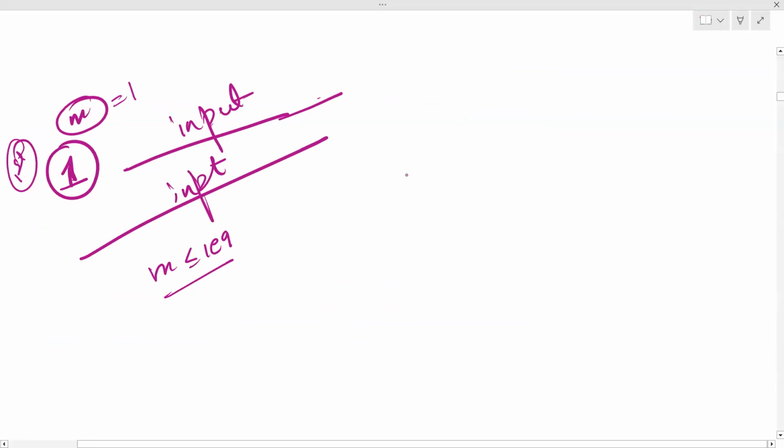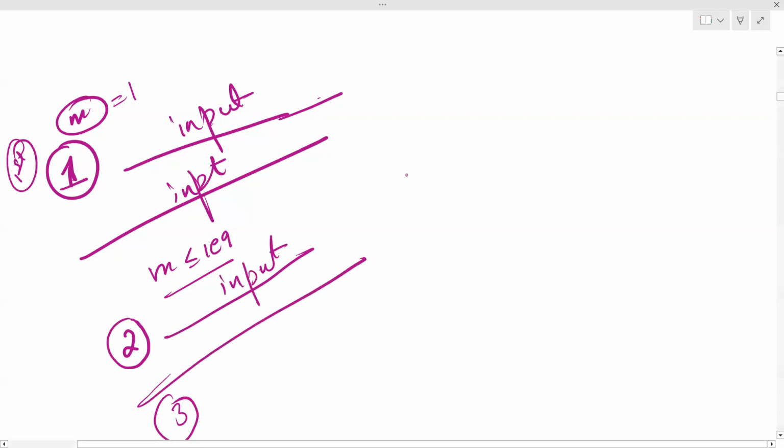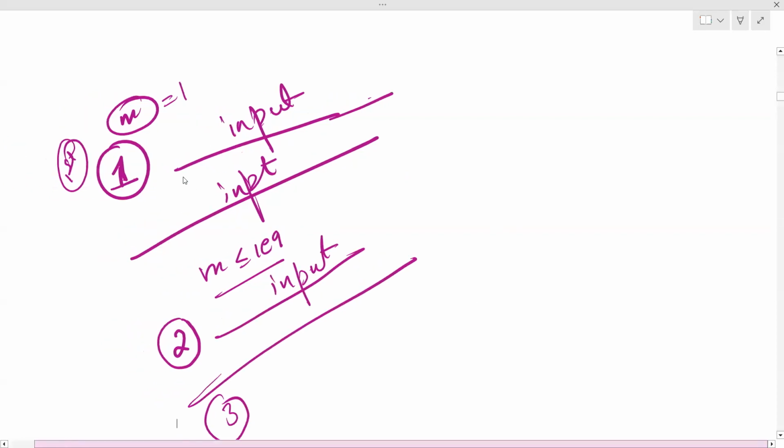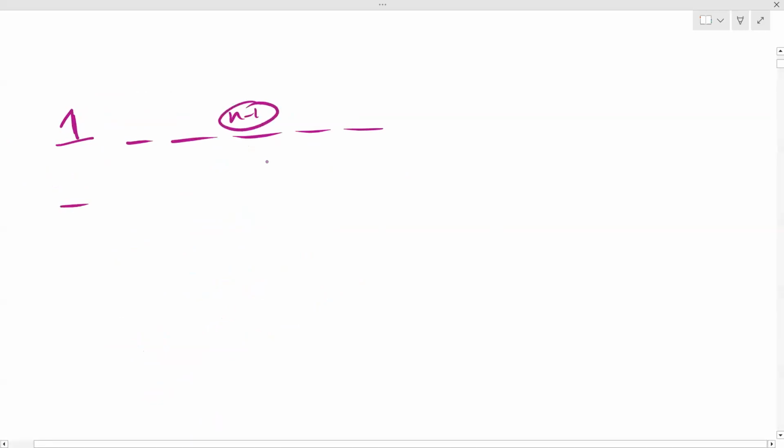So for the first case, the first value will be 1 only, but in the next case, the first value will be 2. In the next case, the first value will be 3, and the remaining input is given to us in the input, right? And what we have to do, in the first case, let's solve the easier problem first. So we have 1 here, and we have n minus 1 array elements of array A in the input. Then we have n elements of B.